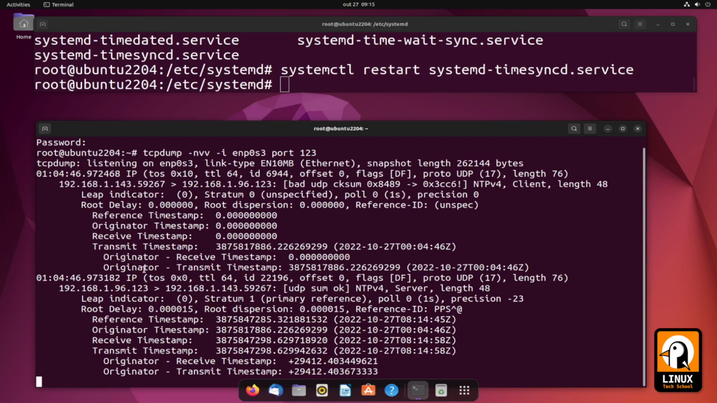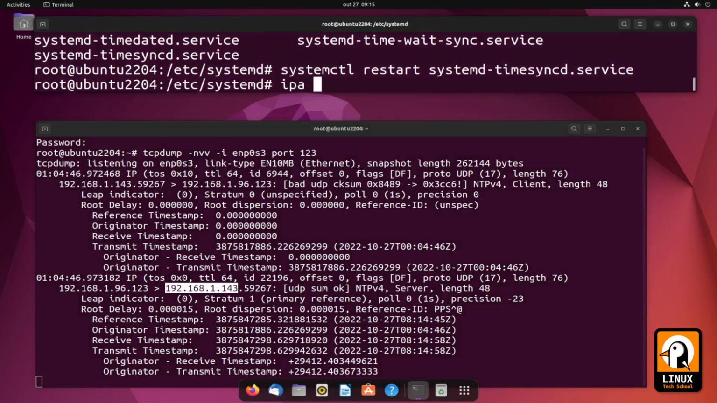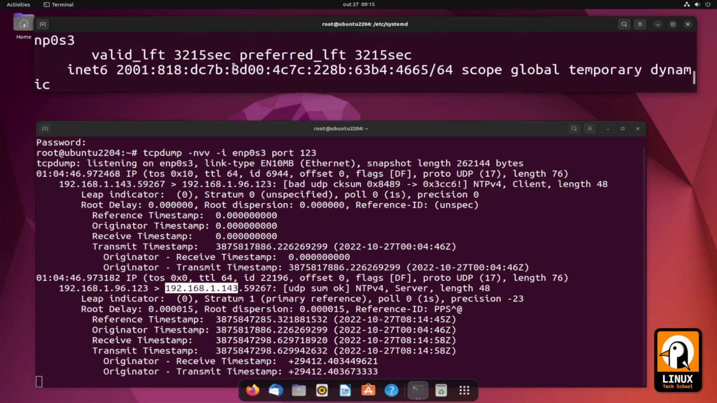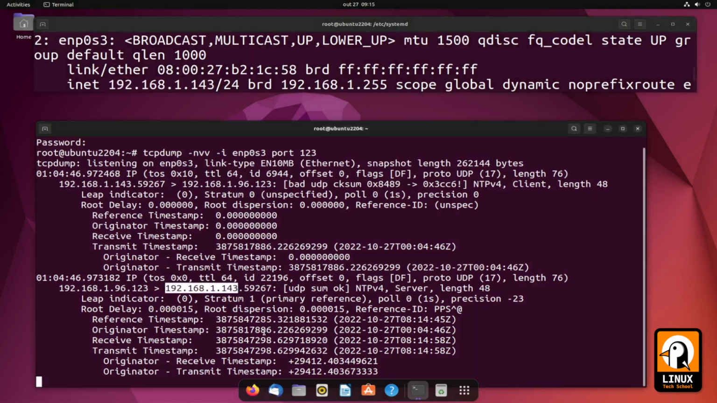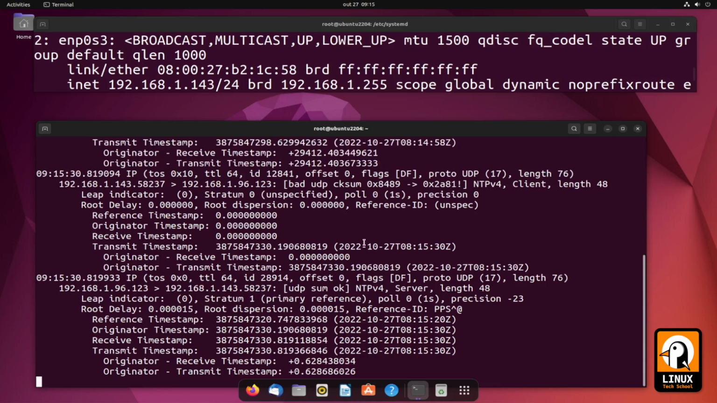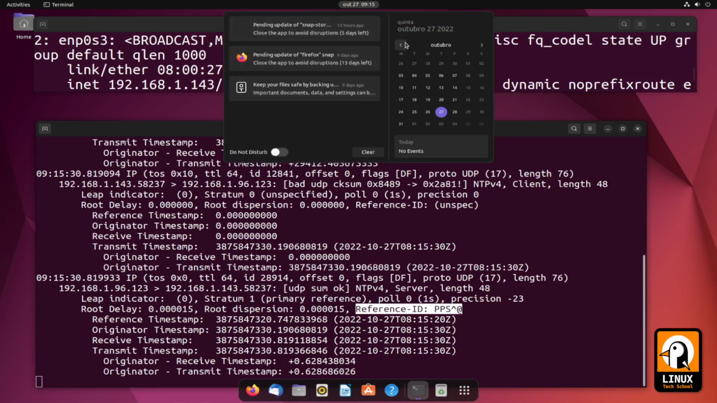So as you can see, I already got some packages. This is the answer from the server. So the IP ending with 96 is the Raspberry Pi and is telling me the new date. So I can set the clock and date in my Ubuntu. So you can see my own IP address ending with 143. This is a Stratum 1 server because it does not depend on any other server. So it's on top of the hierarchy and its reference ID is PPS, like we saw previously with chronyc commands. Okay, so we have made our configuration.